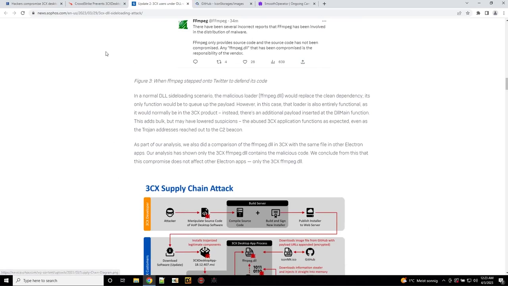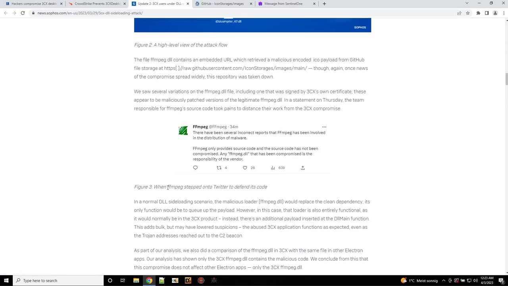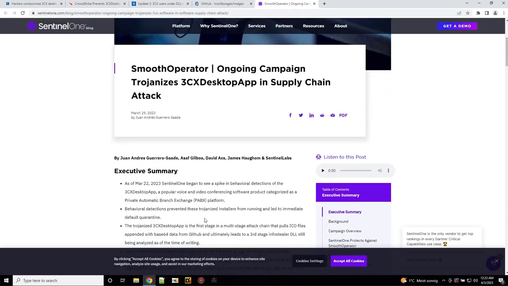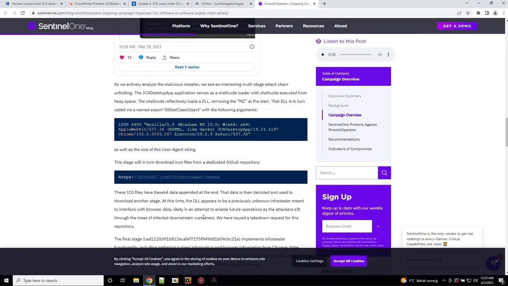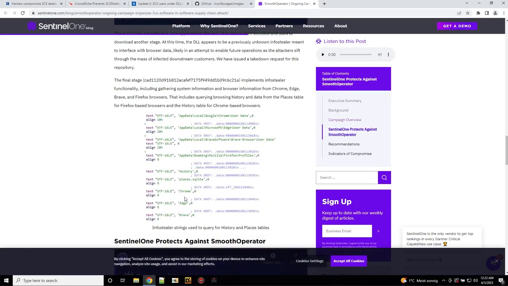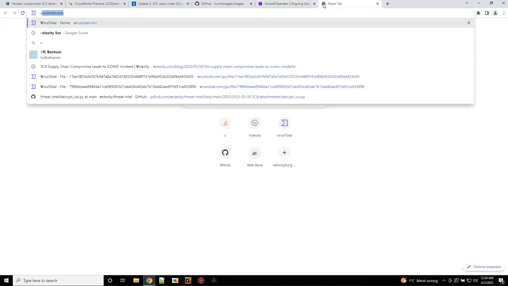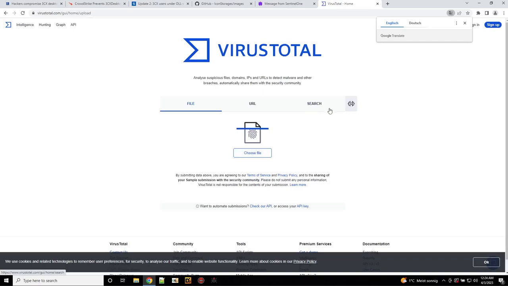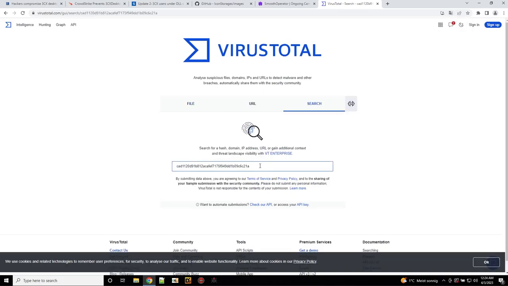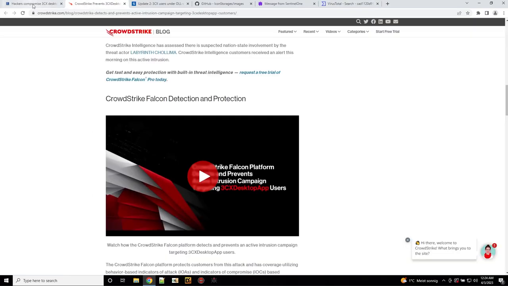We already know from this article that ffmpeg is the malicious DLL of this application. We already know that this is going to download some icon files. And here is some more information. Interesting. And they mention here some kind of info stealer that is the last stage. Is it even on VirusTotal? Let's check this. And it's not, so that's too bad.